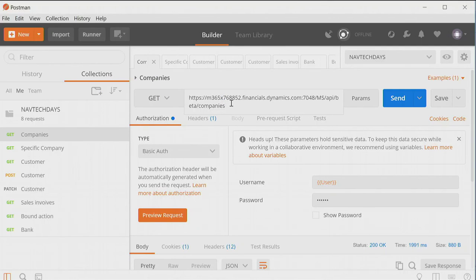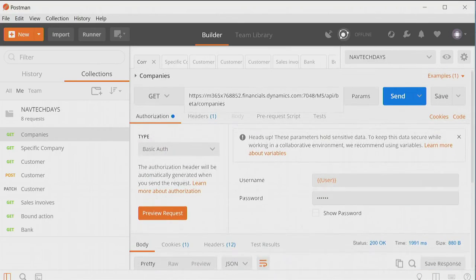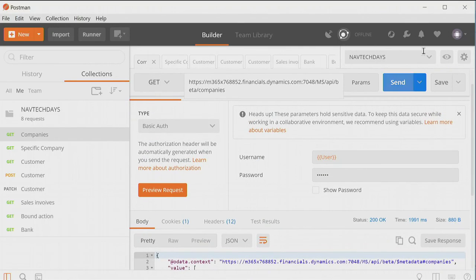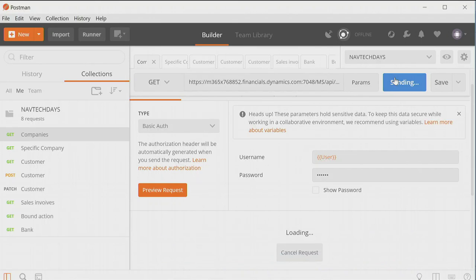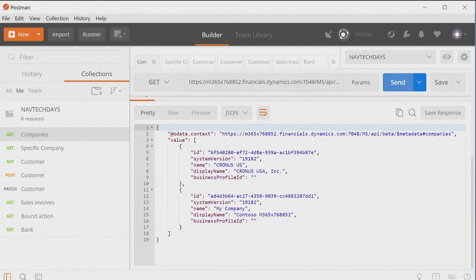So here I'm using the tenant-specific endpoint. You can see M365, whatever, that's the name of a tenant I'm working on, and it is in SaaS, so it's financials.dynamics.com. I specified the port, and then MS for Microsoft here, API, beta, and companies. And it is the companies that I want to see. And here you can see I have 2 companies on that tenant. Exactly just like building a page inside NAV and running it to see what's inside.